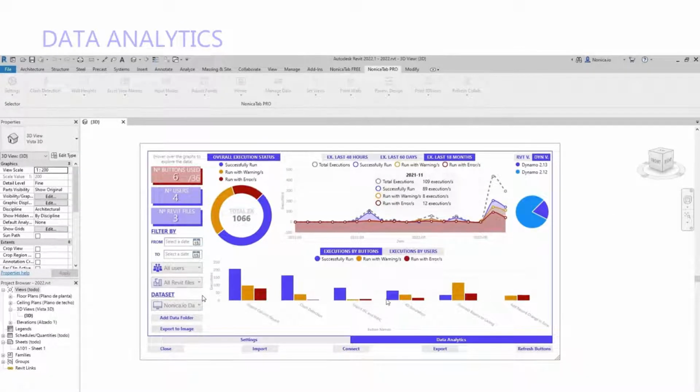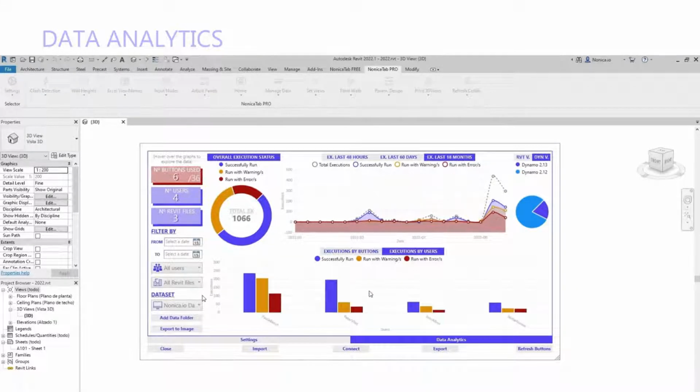And when you select by users at the top of this bottom chart, you also get all the execution by users. So if there is a user that is barely using the app or is not automating tasks using NonicaTab, you can detect it and propose training opportunities or maybe reassign the license. So it really brings data to the next level and enables you to take very specific actions when you are doing your automation strategy.